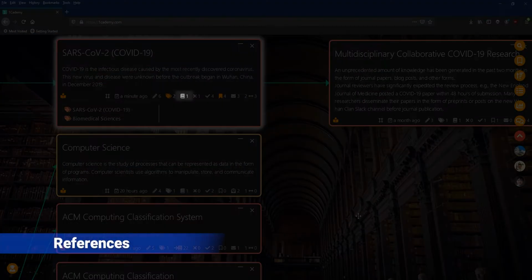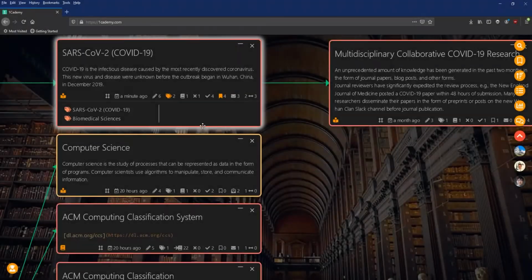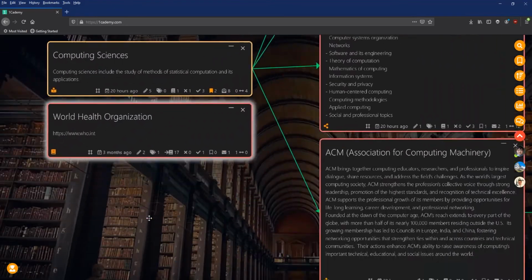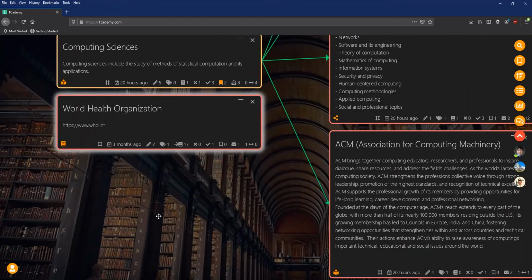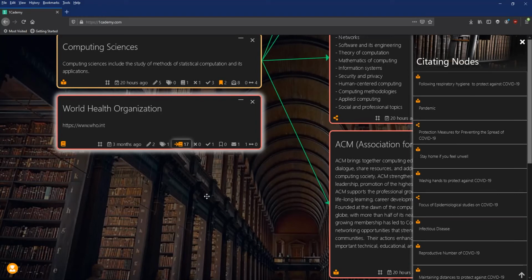The sixth button is the References button. This button will display the total number of reference nodes that this node references. Clicking on the button expands the node to show the reference nodes in more detail. You can click on the reference node title to open up the corresponding reference node. Reference nodes do not have a reference node button. Rather, they will have a button that will show the number of nodes that cite this reference node.